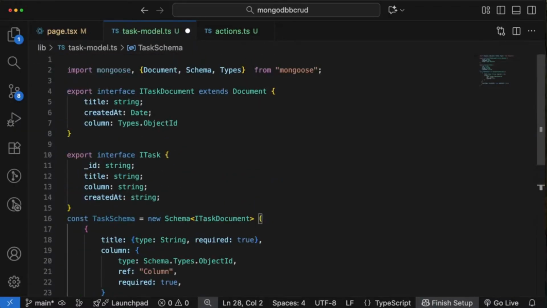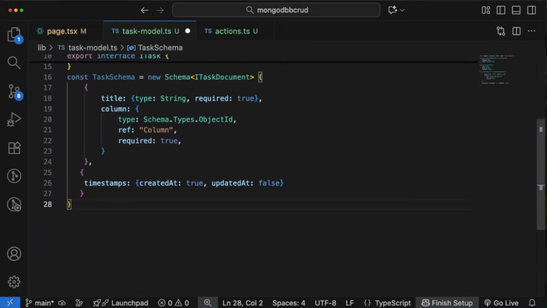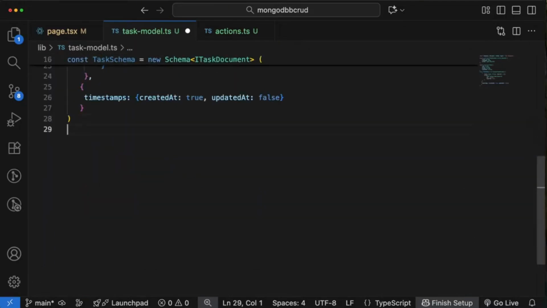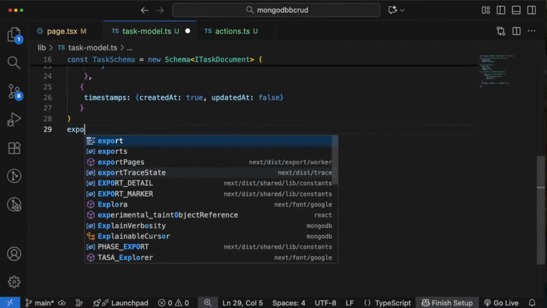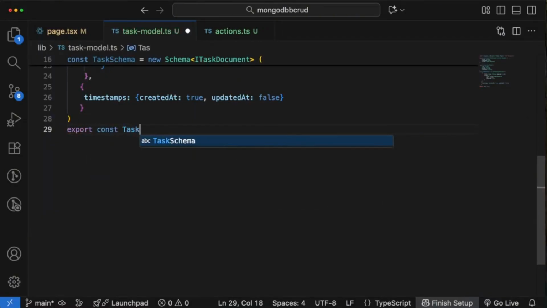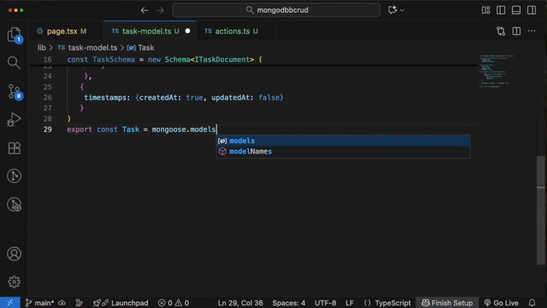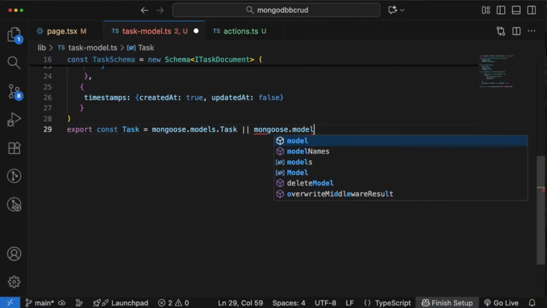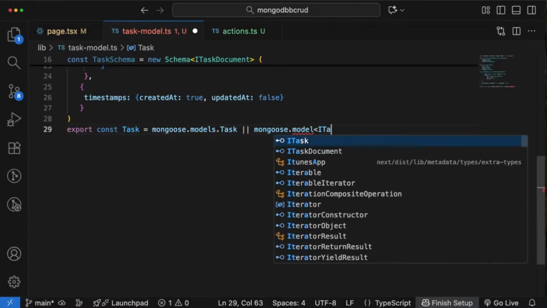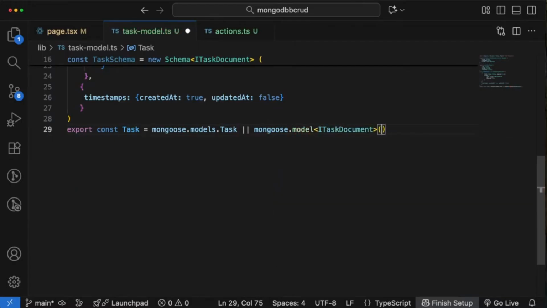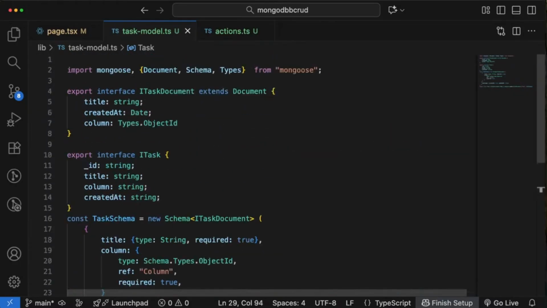All right. And with the task schema basically built out, we need to export it so that we can access it throughout the project. So we'll go export const, and we're just going to name this Task, and we'll set it equal to mongoose.models.Task. And if it doesn't exist, we'll need to care for that as well. So we'll go mongoose.model, pass in the ITaskDocument, and this takes two parameters. The first one will be Task, and the second one will be taskSchema. All right, so that's basically all that we need in order to build out our task model.